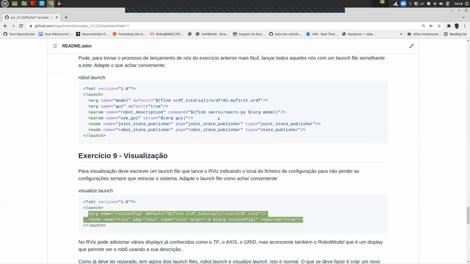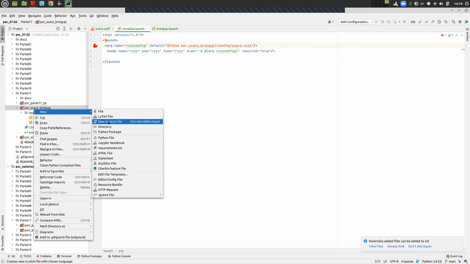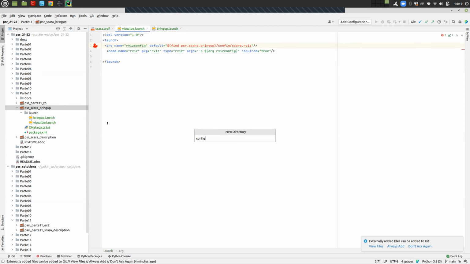So you are going to say something like this. Okay, is there a configuration file? If you don't give me one, I will use the one which is in PSR SCADA bring up, config, SCADA.rvs. So now, of course, I need to create this file, this folder. Config.